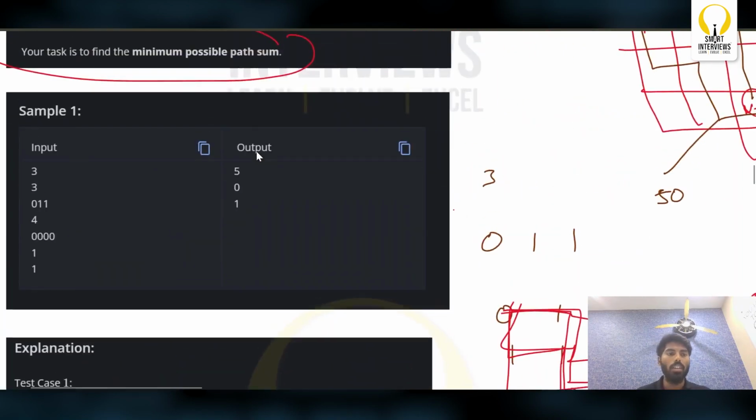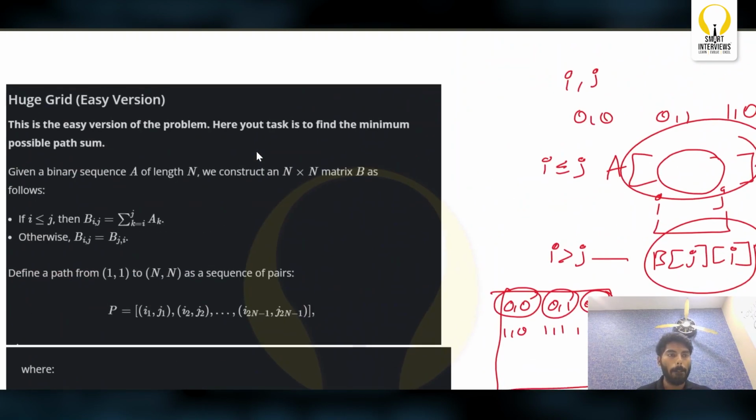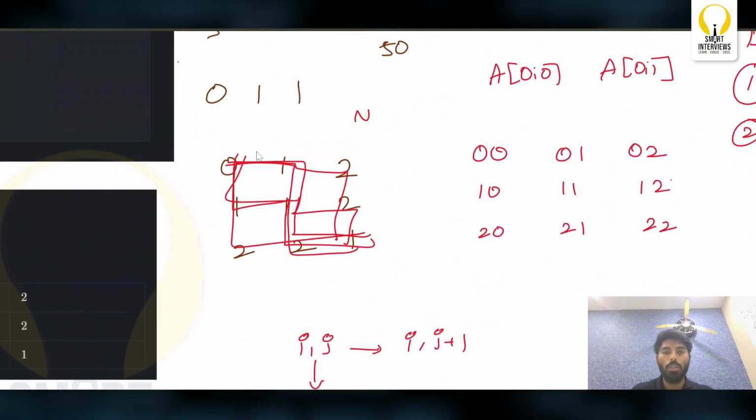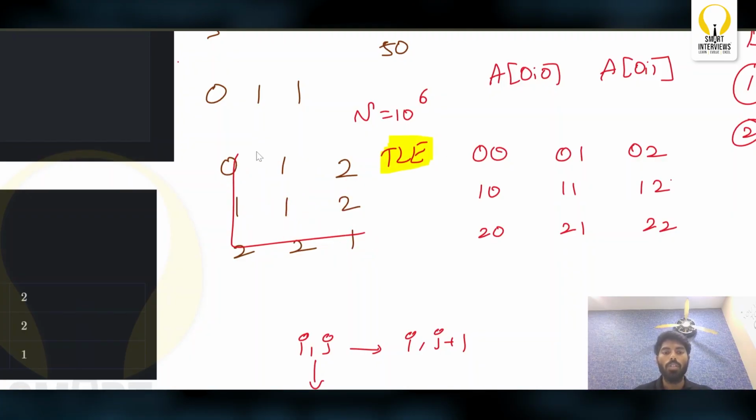But if you see, the constraints are very huge. The n value can go up to 10 to the power of 6. So if you try this approach, the logic is correct, but you will get a time limit exceeded, because generating the matrix and then iterating and trying out all the possible paths from 0 comma 0 to n minus 1 comma n minus 1 will take a lot of time. Therefore, you will get a TLE. So how do we optimize this? First we need to make some observations. So what are those observations?